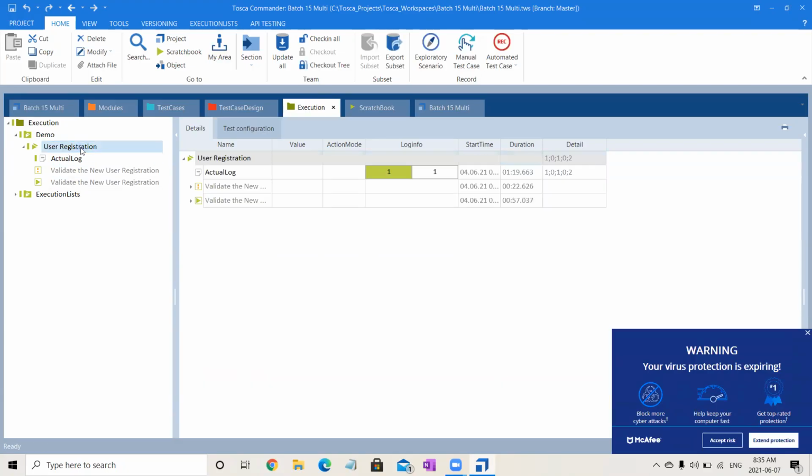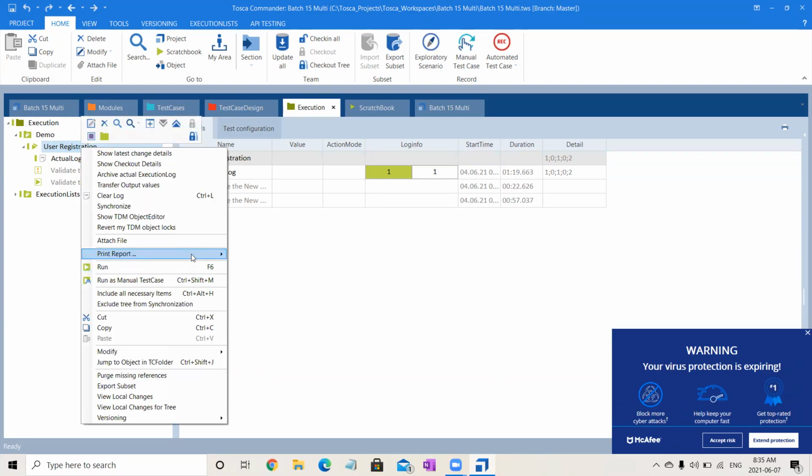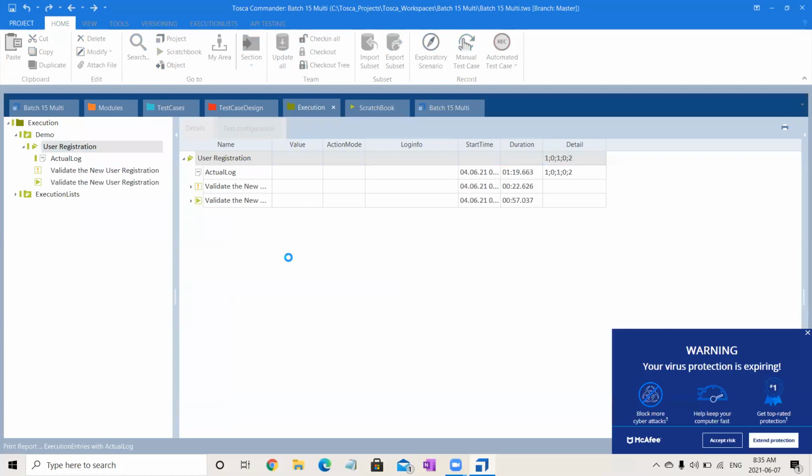So first of all, how do we pull reports for these logs? Right click on your execution list and there is an option, print report. You have four kinds of reports. One is actual log, another one is actual log and issues, another one is detail log, another one is archive logs and actual logs. Let's see the first one, execution entries with actual logs.